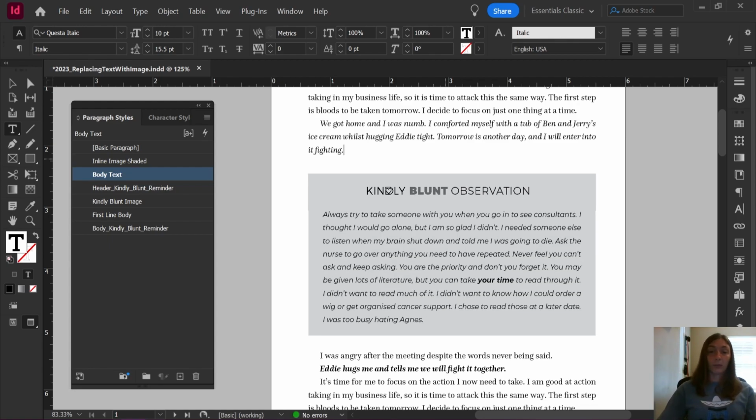Now, I don't want to go through the document and do that 50 times. So, here's what we're going to do. There's a neat little trick you can use in your Find Change that will allow you to place the contents of your clipboard. Watch this.